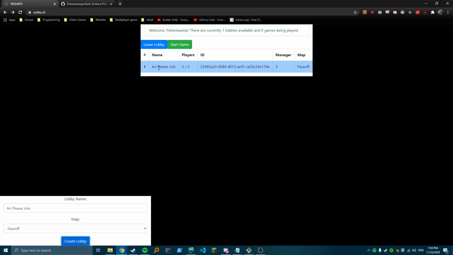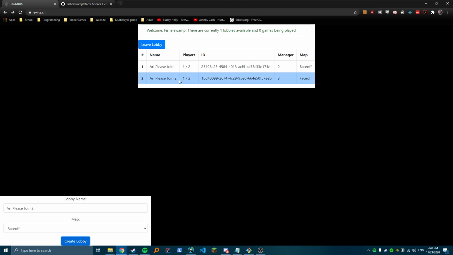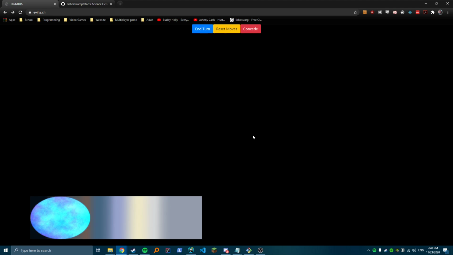So yeah, now Ari's joined the lobby. Now if I leave this lobby, I can create a new lobby. Ari, please join too. Then you can see both lobbies. The blue highlight is for the lobby I'm in. The white is for the lobby I'm not in. Ari's joined again, so let's go ahead and start the game.